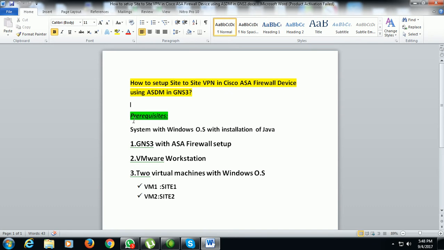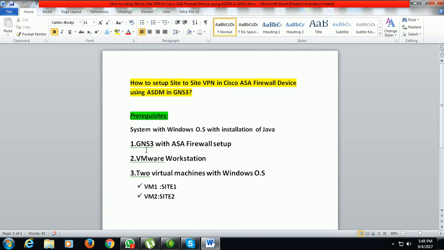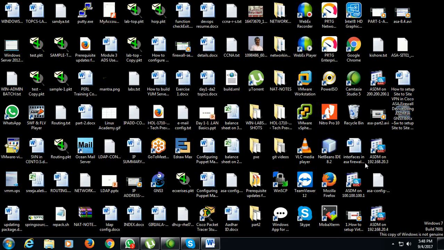And the prerequisites: a system with the Windows operating system with Java installed, because if you want to access the Adaptive Security Device Manager through a browser, we need Java. And next, we need to have GNS3 with an ASA firewall setup. So in my system, I already have GNS3.